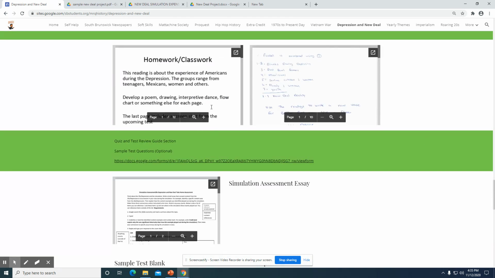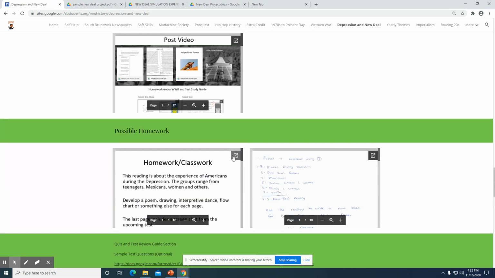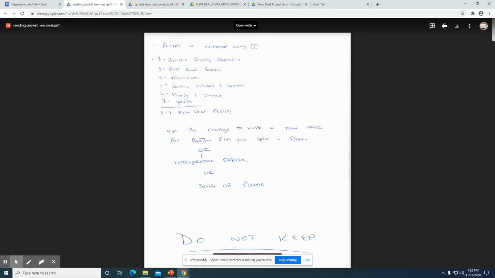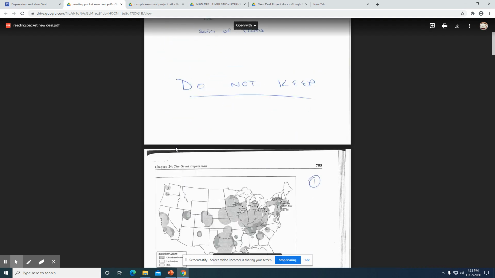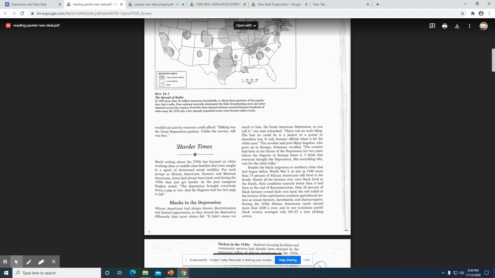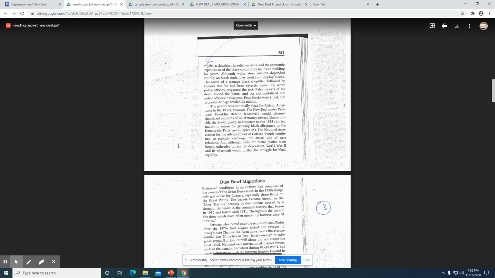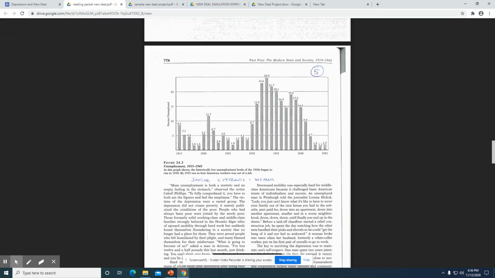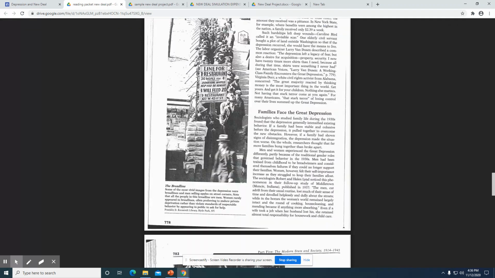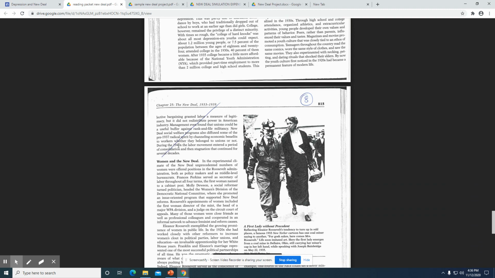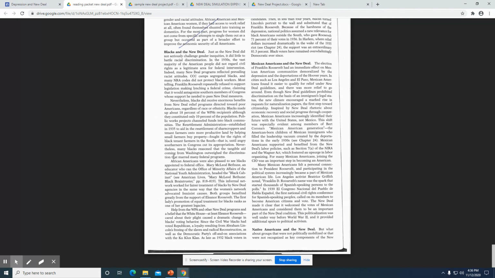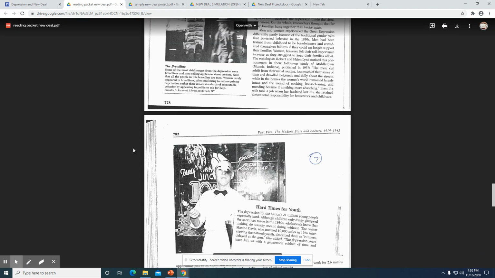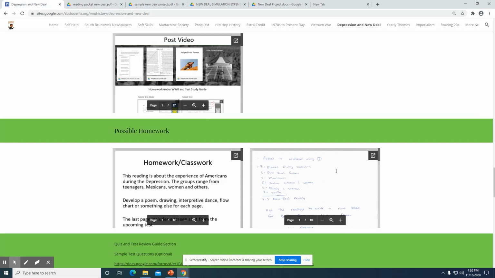You also have this file here that gives you some pages. So you definitely want to use this as well. Talk about blacks during the Depression, farmers, Mexicans, some data, senior citizens. So I would start with this particular file right here. And when you distribute the groups, the people in the group, the roles, then you kind of can use the sources.